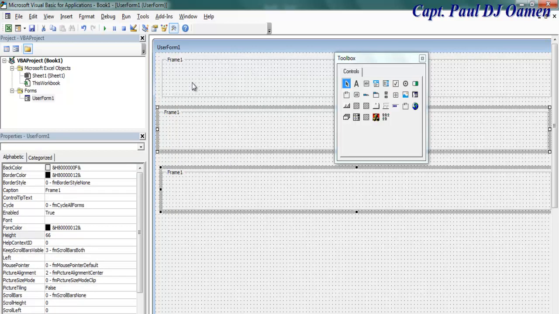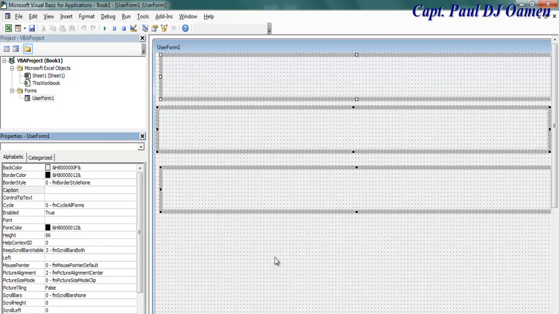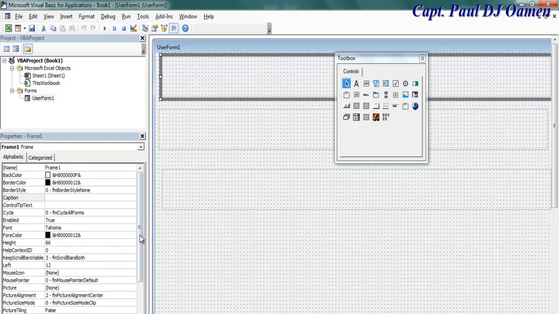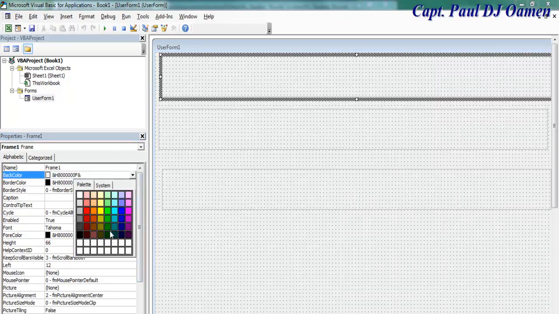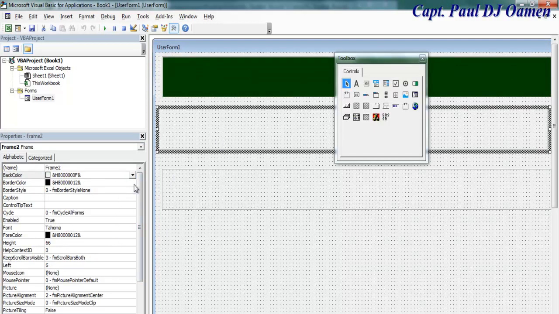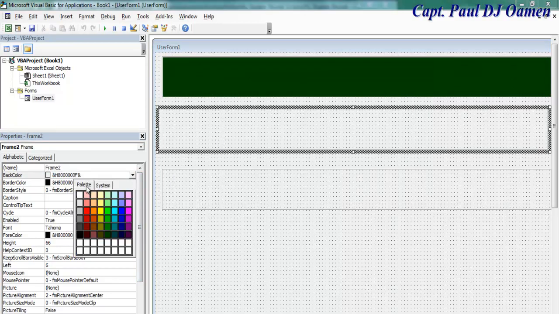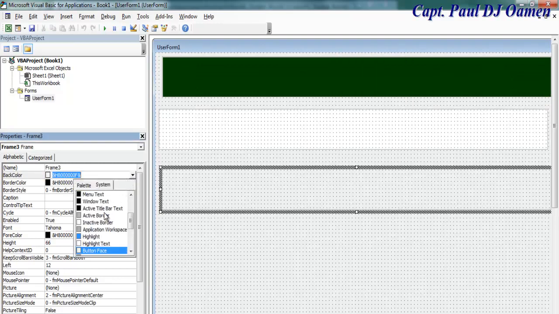I will then get rid of all the text content on the frame. Delete. Now the color of this number 1 frame, let me change the color. I'm going to settle for green. Let's come right down here, palette, yeah, there we go. And this other one, let me go for something lighter. And this one maybe go for green as well.